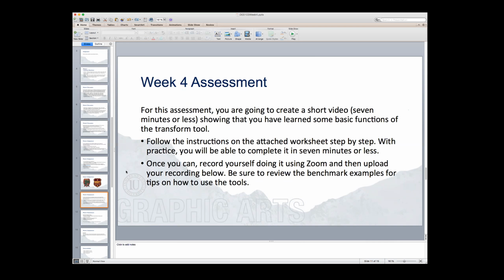So I'll do a demonstration for you. Watch the demo and the assessment. This is kind of cool because you guys get to demo to me. Usually it's the other way around. I'm constantly teaching you guys how to do something. So I want you to teach me how to use the Transform tool and the functions that are within it.